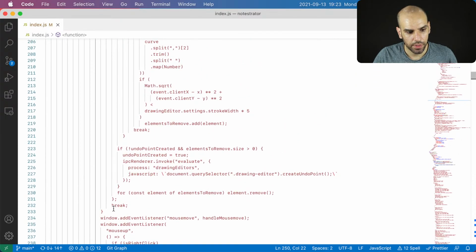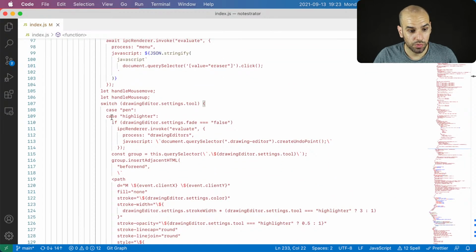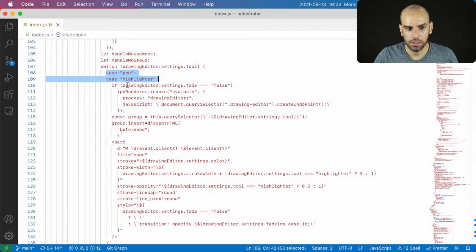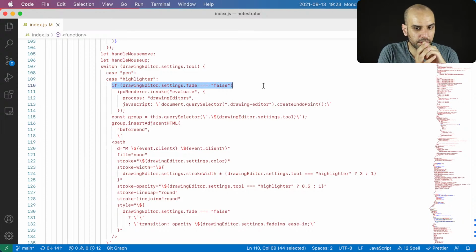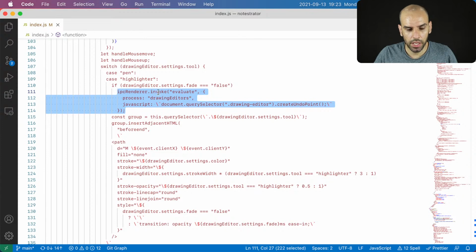It doesn't really matter. Now let's look at the actual implementations of mouse up or mouse move, better yet. So when I have a pen or a highlighter, they are pretty similar. The only difference is the opacity and the stroke width. Now, if I am doing a fade, I don't want to undo that because the drawing is going to go away by itself. So if I have no fade, then I'm going to go to all my drawing editors and I'm going to create an undo point. That's some code that we just wrote.